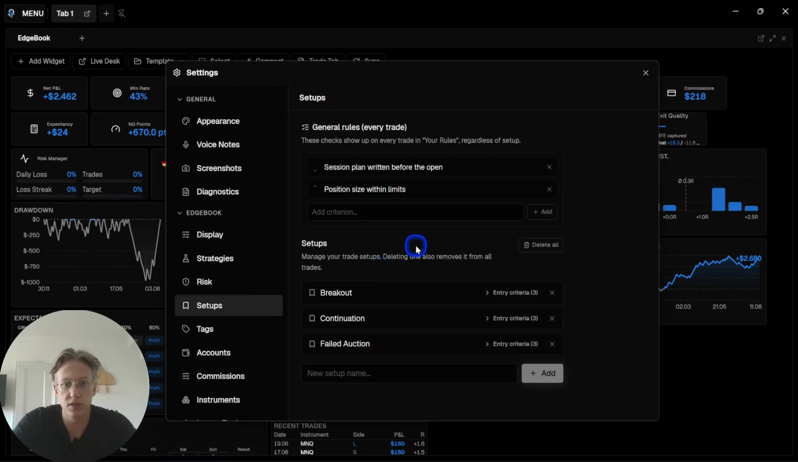So now coming to the setup. Regarding the setups, what was very important to me is that most trading software and trading journals out there aren't comparable to ours. Why? Because they aren't as flexible and as customizable as ours is. So what do I mean by that?